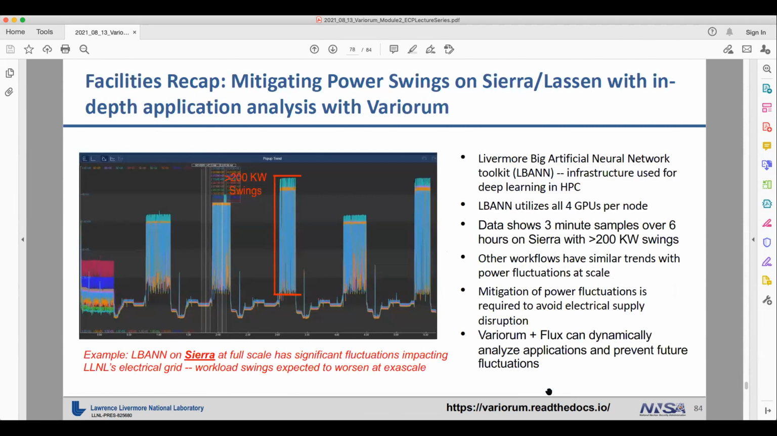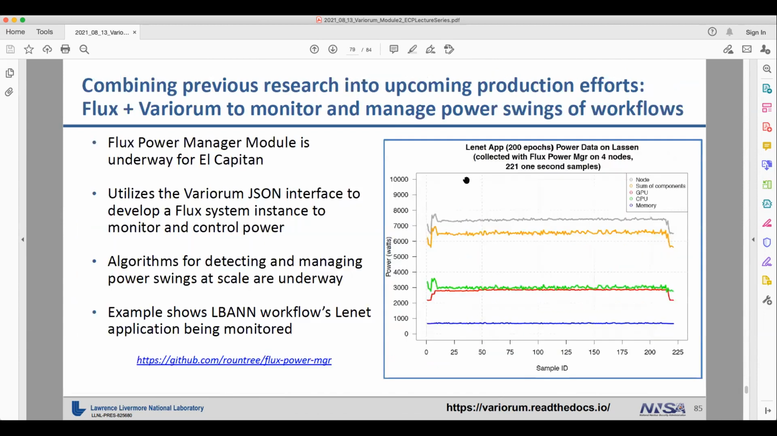The second example with Flux that I wanted to talk about was mitigating power swings, and we saw this particular figure earlier in module 1, where we were talking about power swings of about 200 kilowatts on one of our applications or one of our workflows on the Sierra supercomputer. We've seen similar things with other workflows and applications. We expect this to become worse at exascale because we'll just have more nodes and more power to play with. So our technique to mitigate this is to include Flux and Variorum to predict and detect these power swings in advance. So presently we are working on developing a Flux Power Manager.